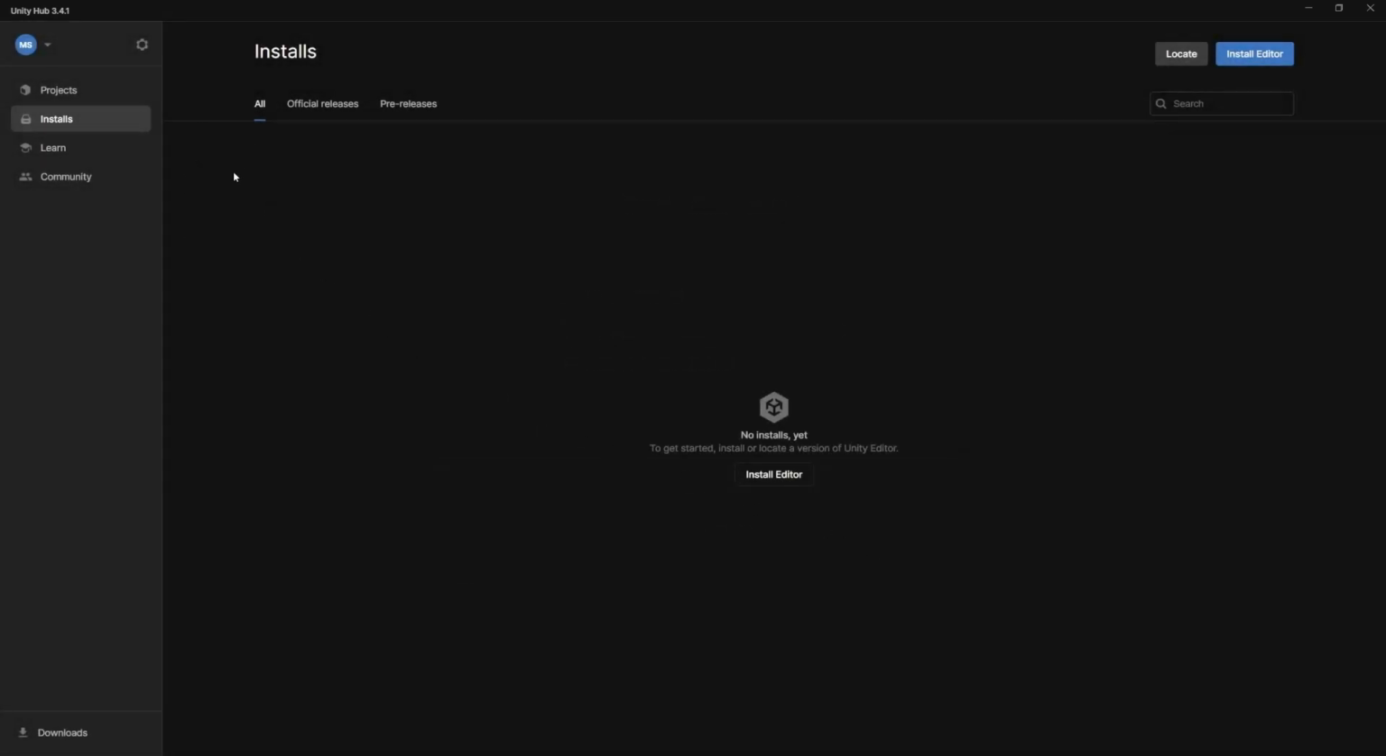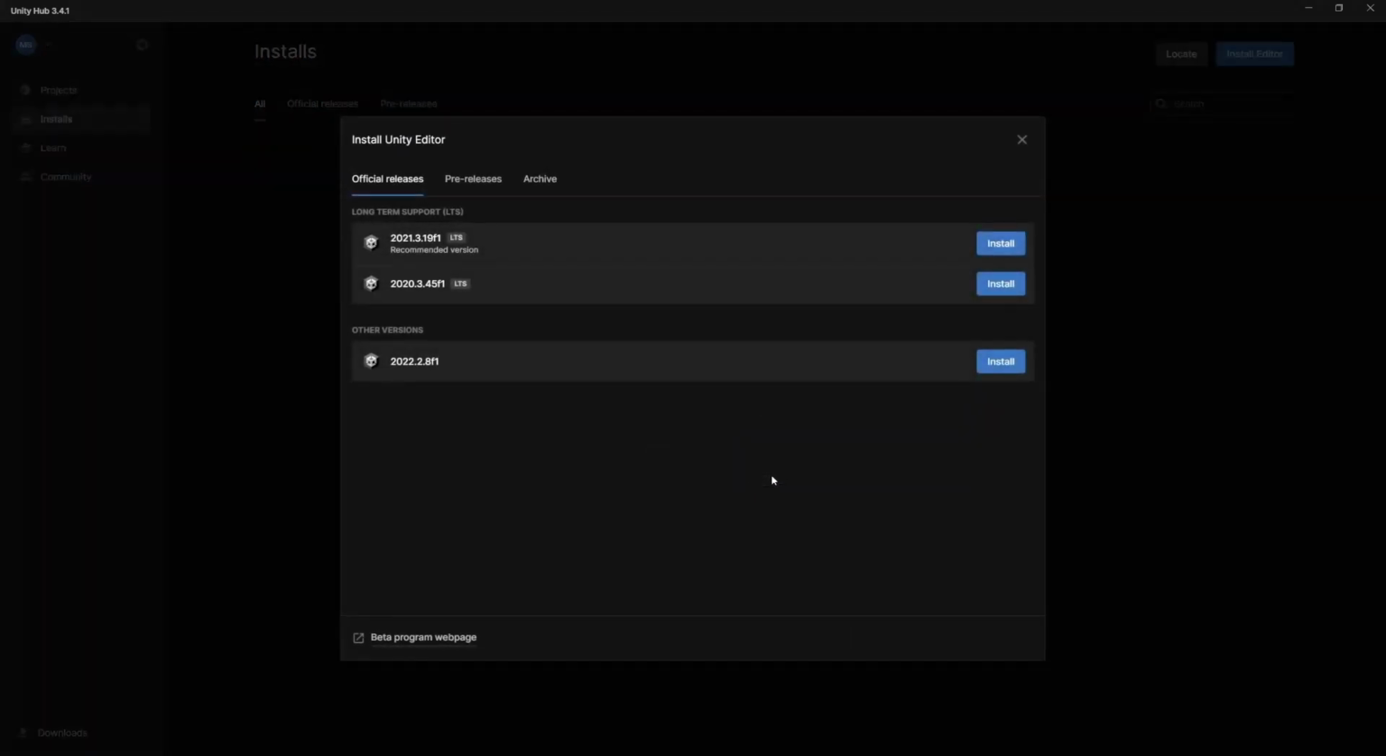So now this is the hub. It's going to show more details once we have an install. Let's go to the left side here, click install, and then click on the install editor button. Now we get a bit of a different window here than the first one. This is what I wanted to show you. So we get different versions here.